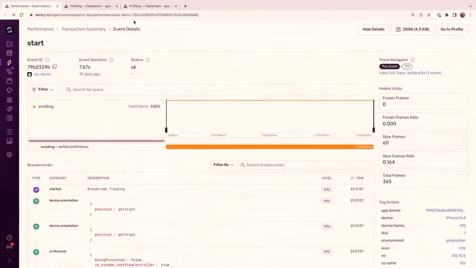So now I'm gonna do a live demo of profiling. So I'm gonna start here. Going back to our performance example, we have here a transaction that was captured while we were scrolling through a mobile app. And we have a duration for this scroll interaction. We know that it's dropping some frames because we see there's 60 slow frames out of 365 total frames. But this alone doesn't give us enough context to diagnose why this might be happening.